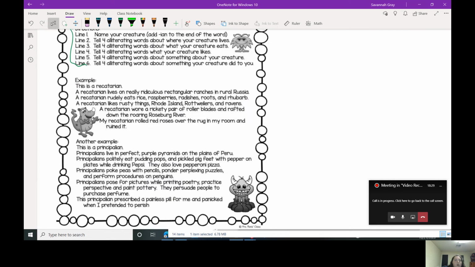And those are 2 examples. So the first one is a recitarian. So the letter that they are alliterating with is an R for each line. And then this is a principalian, and the letter they alliterate with is P.